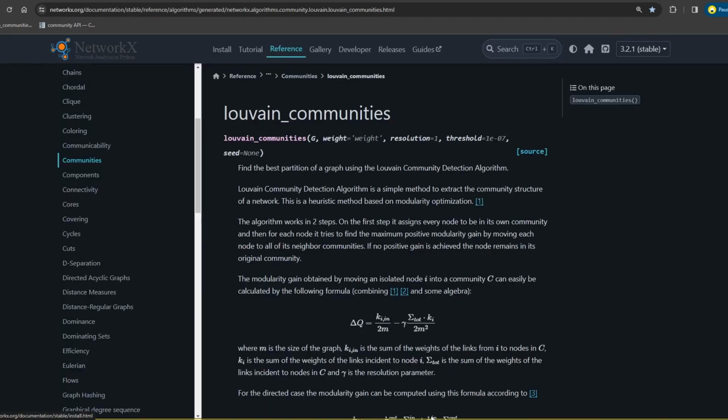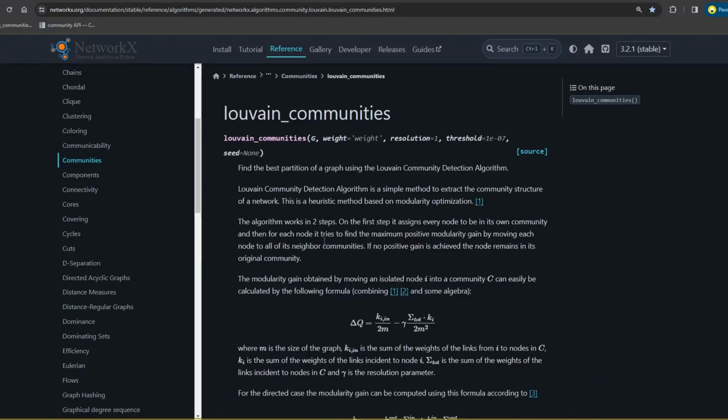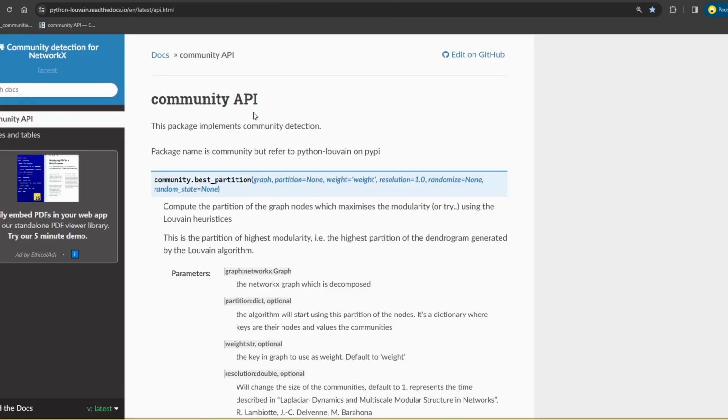However, the results are a bit disappointing, because it's something like this. Another static plot. Thank God, once again, I can get the job done by making it interactive and by using the community API library. Please pay attention, because even if the name is community, you have to install python-louvain with pip.